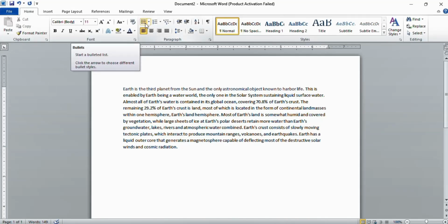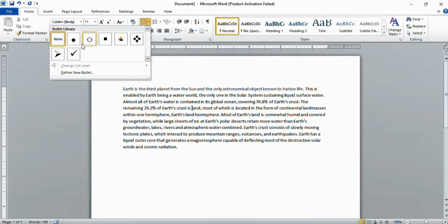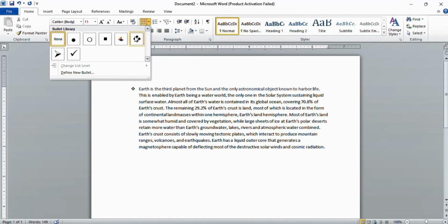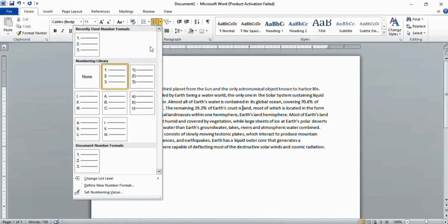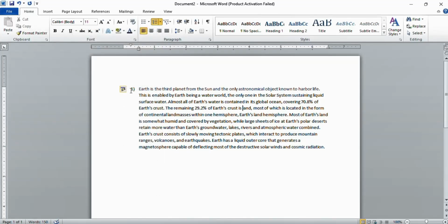From here you can add bullets to your document, and by clicking here you can choose any specific bullet style like this. From here you can choose any best numbering style for your document. So click on any best numbering style, and you see here that numbering has been added to my document.